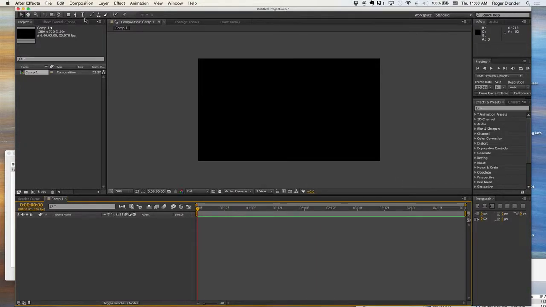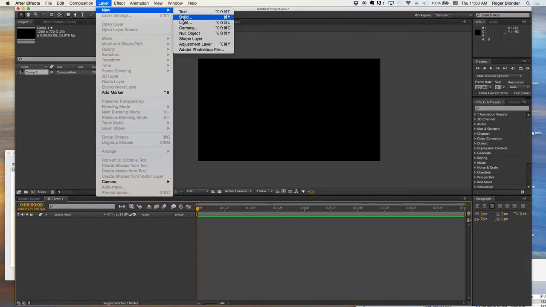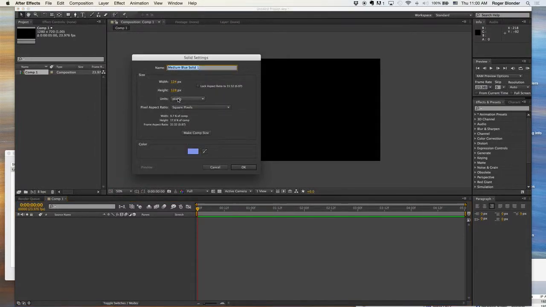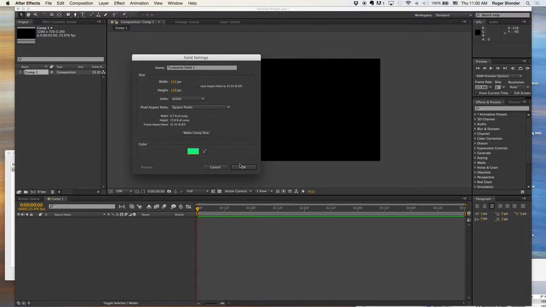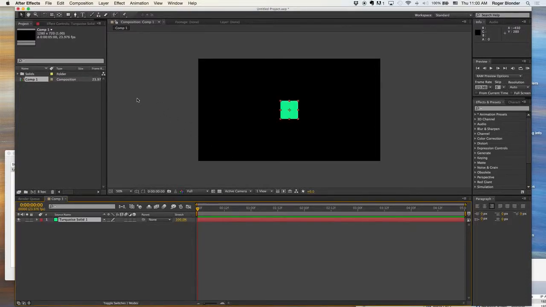Okay. Layer, new solid. I'm going to get a solid that, in this case, 124 by 120 is fine. And I'll make it green. Okay. Boom. Now I've got this shape. I want to move this shape, and I'm going to go P for position. You should all know the stuff that I'm doing.